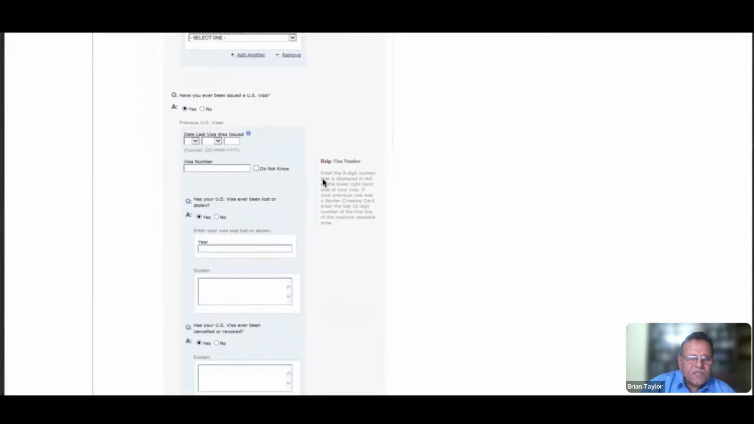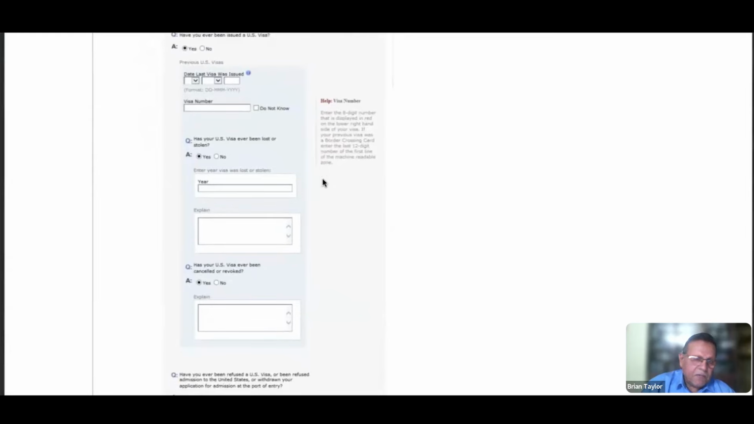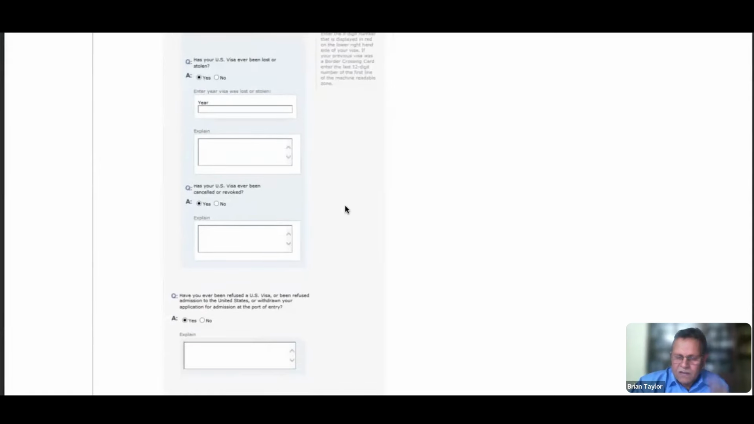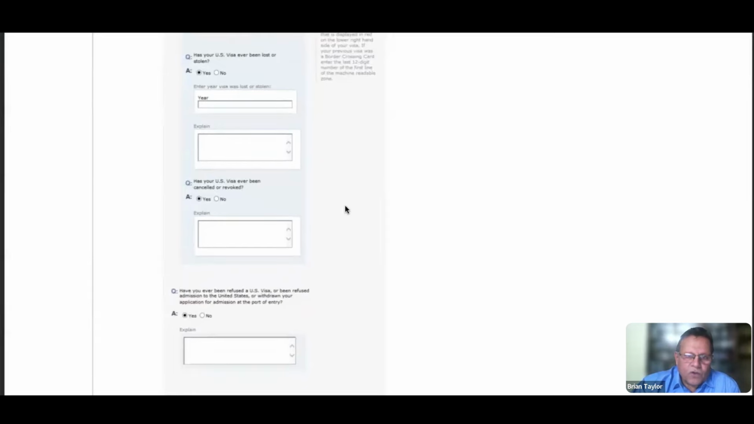Have you ever been issued a US visa? Maybe if you went on a visit visa, yes. Otherwise, no. The date the last visa was issued is clear. For the visa number, enter the 8-digit number displayed in red at the lower right-hand side of your visa. Has your US visa ever been lost or stolen? Yes or no. If yes, you may have to give an explanation of where you lost it and whatever little details you have. Has your US visa ever been cancelled or revoked? Yes or no, and if yes, an explanation.